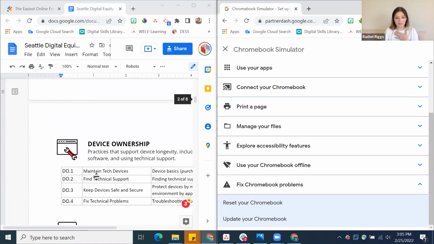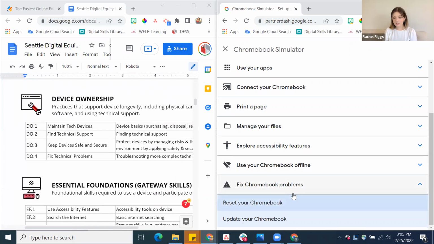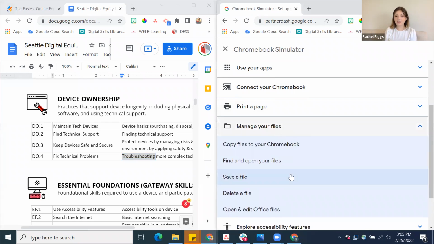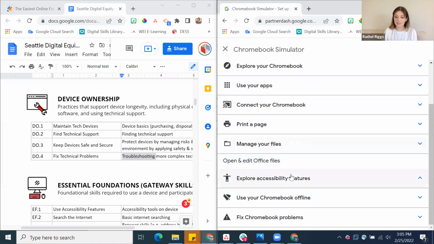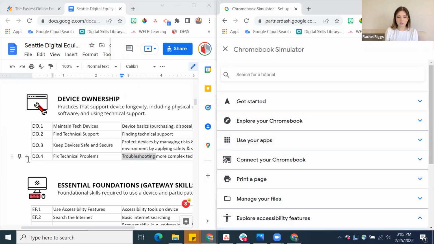And then I'll go through the list of skills and see what skills align to what's covered in my activity, right? So I know that there's this section on fixing Chromebook problems, and I would call that troubleshooting, right? So I could say that device ownership, fix technical problems would be a skill that aligns, okay? There are others in here. There are manage your files. That's another digital skill. Accessibility features is another one, right? So there are more, but for our purposes, I'm just going to align it to this one skill.